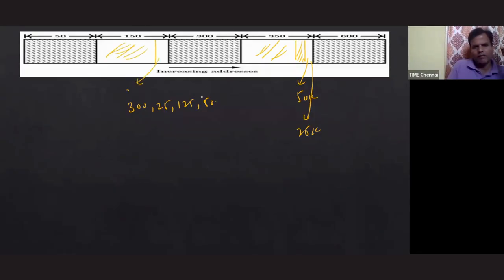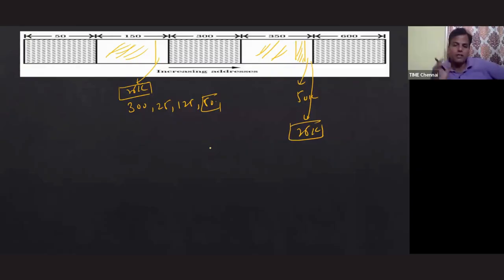So I remain with 25K. How much space is there? 50, 25K and 25K: collectively it is 50K of space. But still, it is not possible to allocate memory to this process, because the available space is not contiguous. That means it is an external fragmentation issue. Understood this?